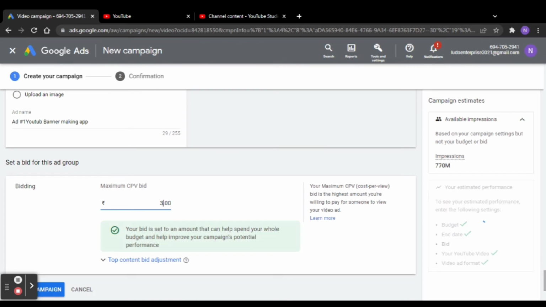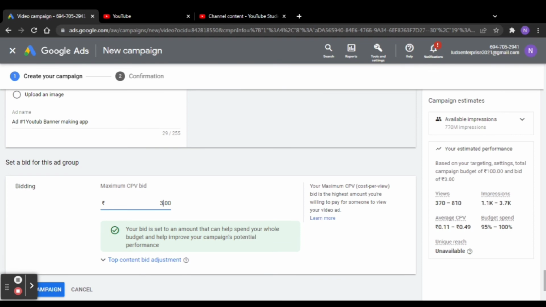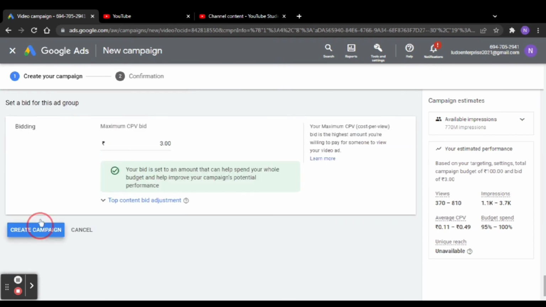I will give 3 rupees for 1 click. And trust me guys, you will not lose the money. Everything is done. Click on create a campaign.